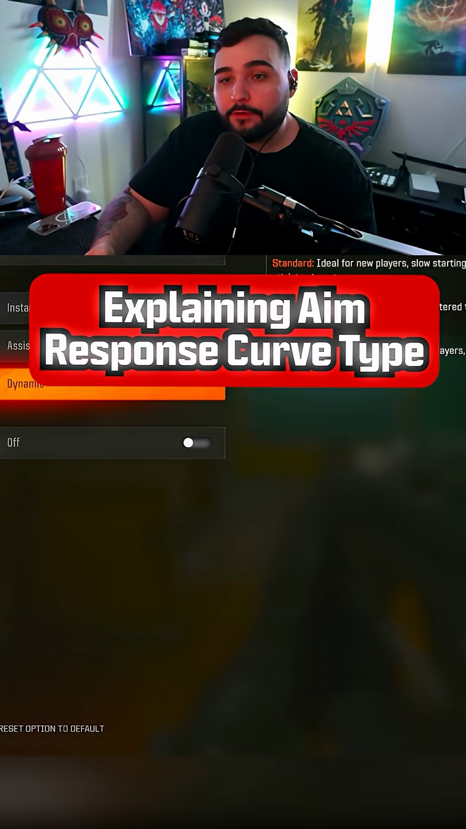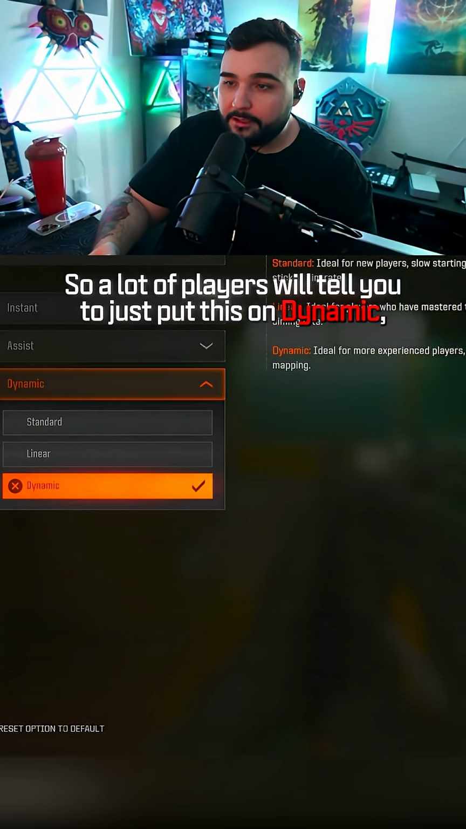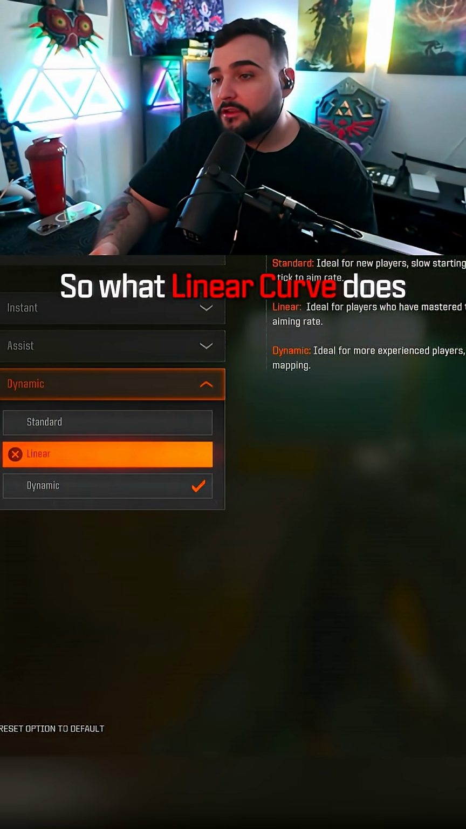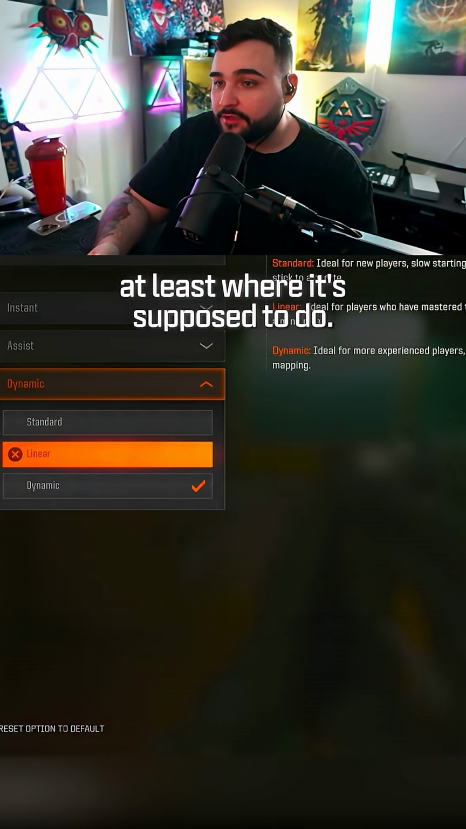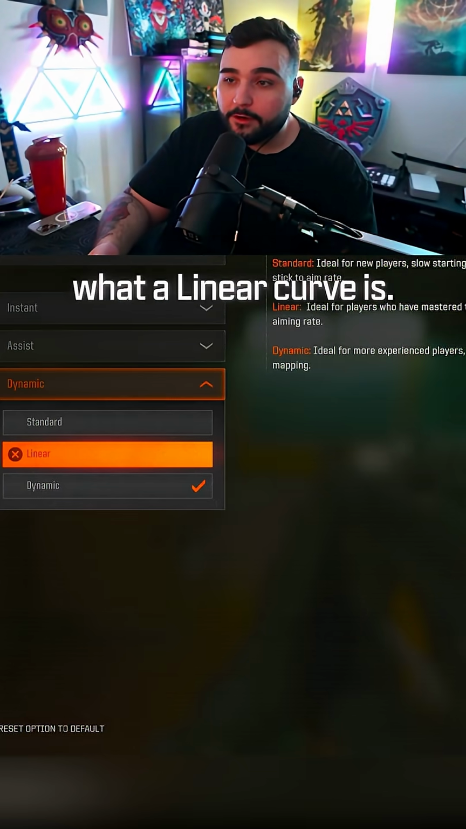The next setting I'm going to go over is your aim response curve type. A lot of players will tell you to just put this on dynamic. Some players will even tell you to put this on linear, but people don't understand what these actually do. What a linear curve is supposed to do, we don't have an actual graph, so we can't technically see what a linear curve is.